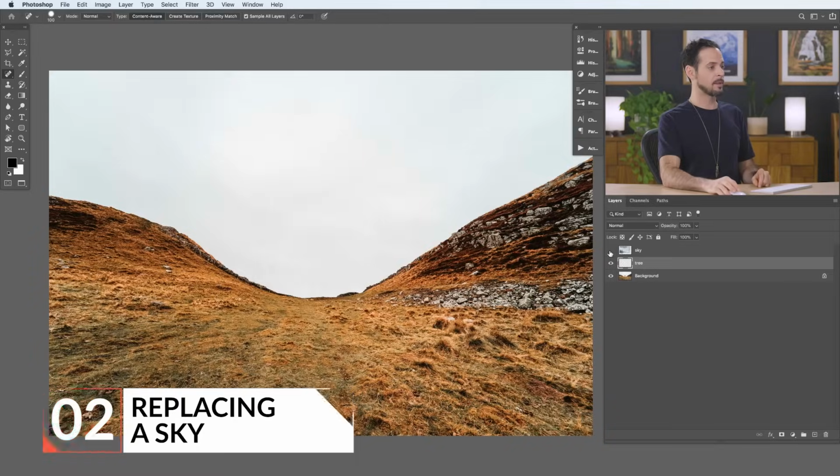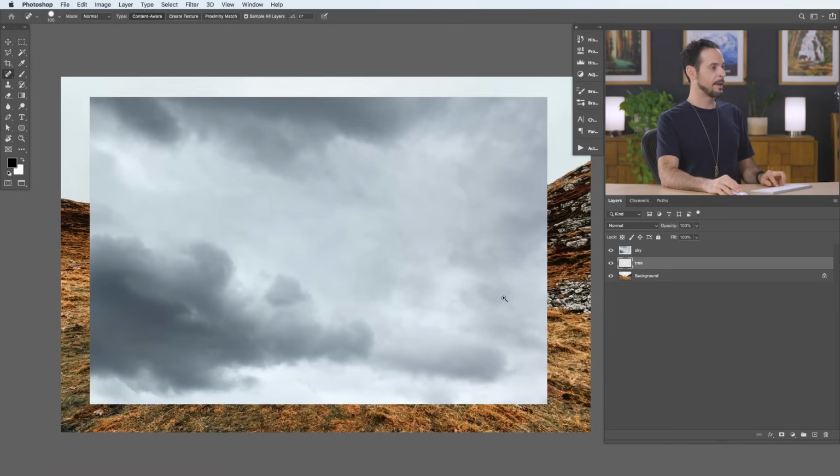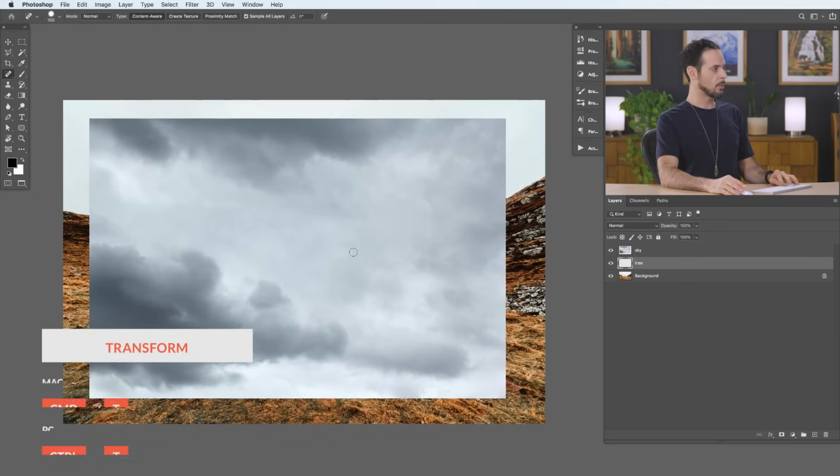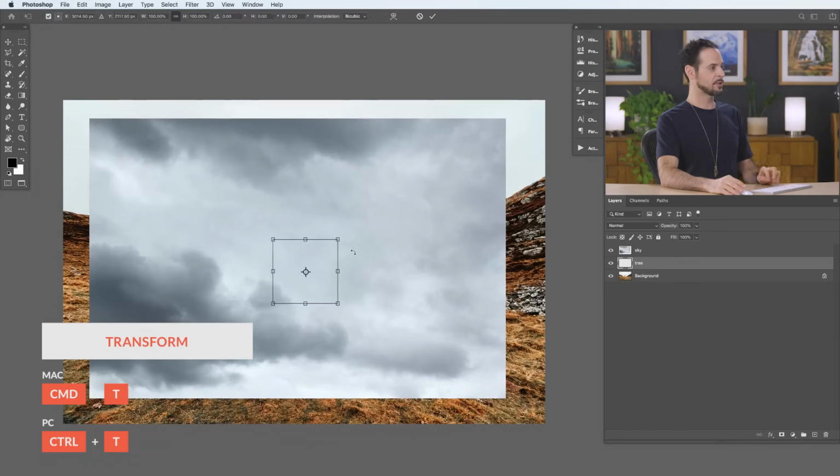Fantastic. The next thing I want to do is replace our sky because the sky in this photograph doesn't have much detail in it. So let's go ahead and turn that sky layer back on. Let's just click on this eyeball right next to the sky layer. And I need to just transform this a little bit because it's a little bit too small. So we're going to hit Control or Command T for transform.